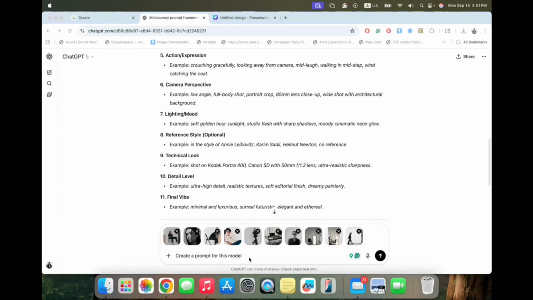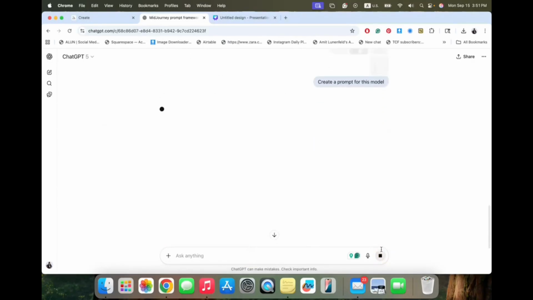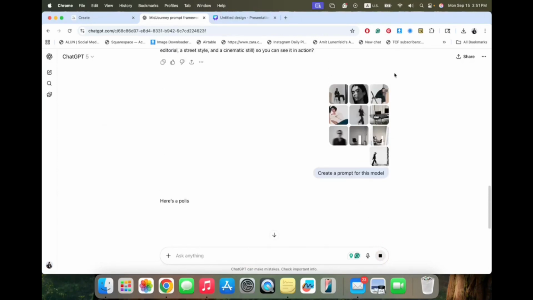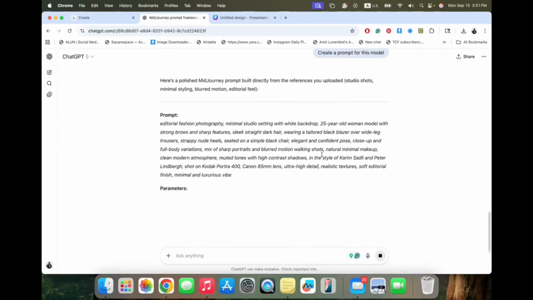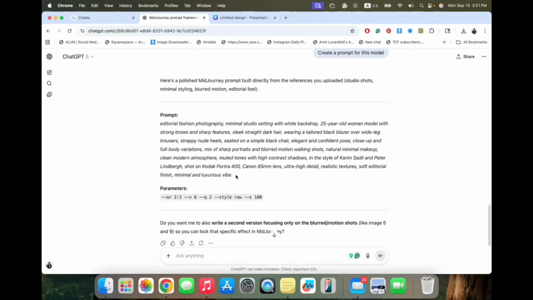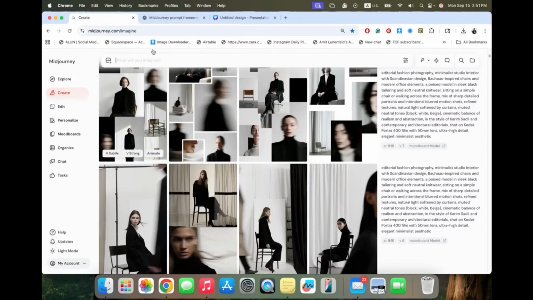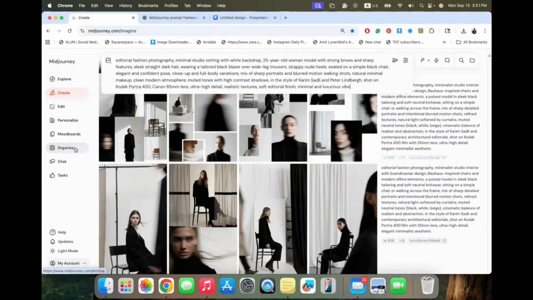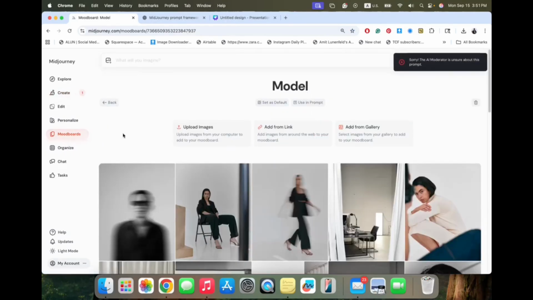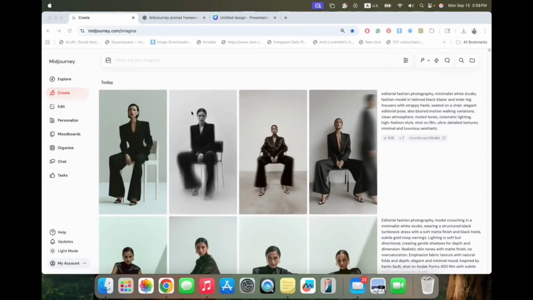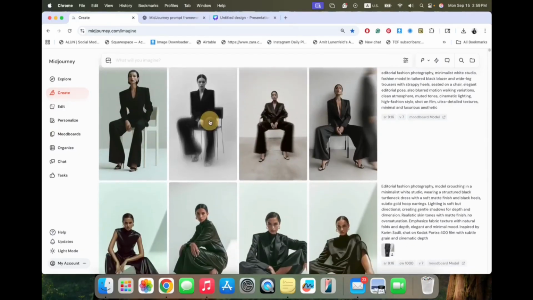We're going to ask, create a prompt for this model. Now ChatGPT got all the references from the mood board, so it has all the detail it needs in order to analyze it for us. We're going to take this prompt, go into Midjourney, and of course add our mood board, and we're going to ask to create it. These are the models we got.